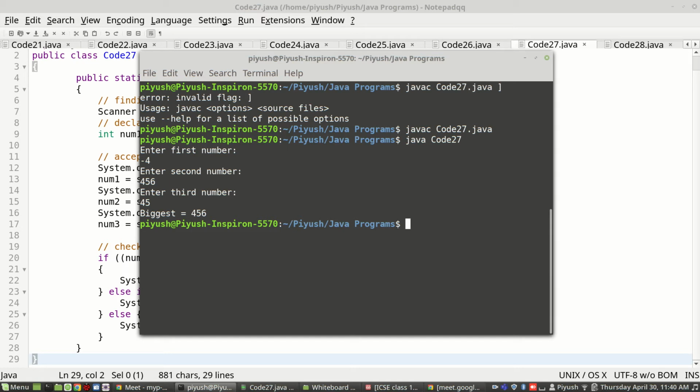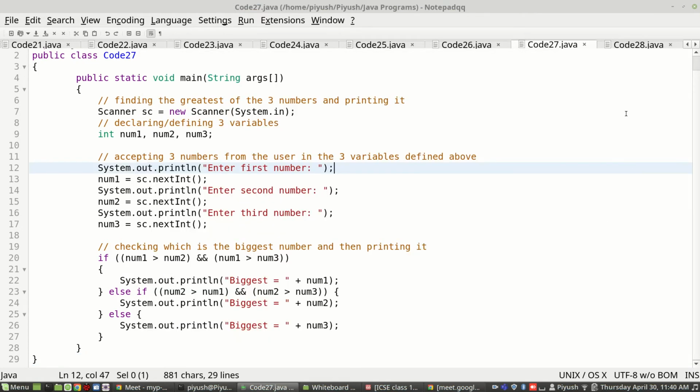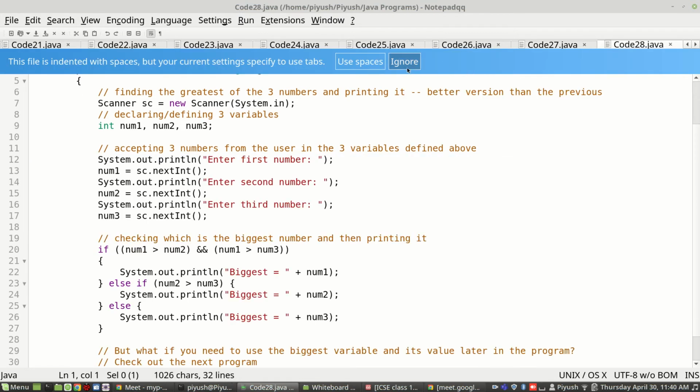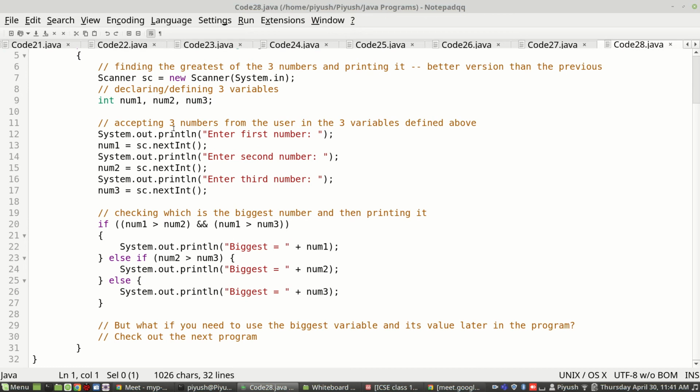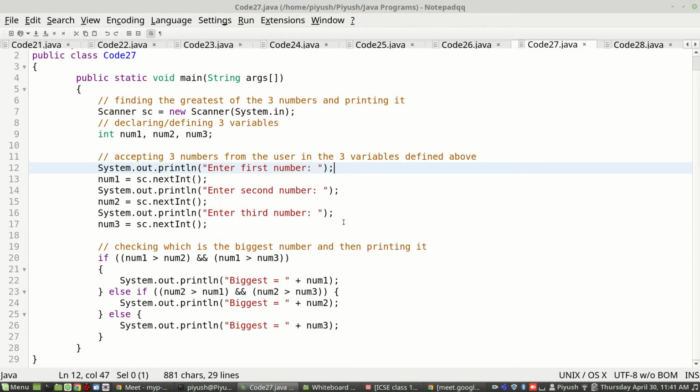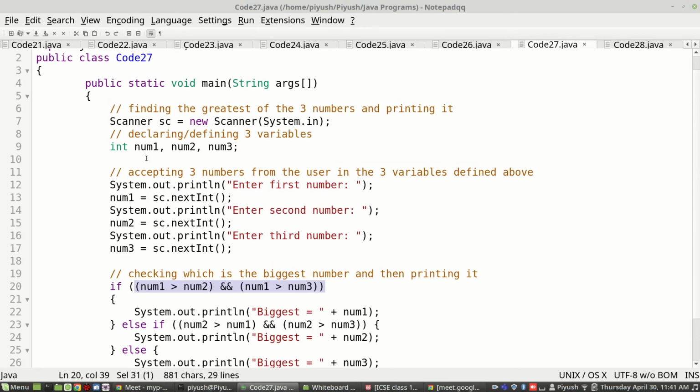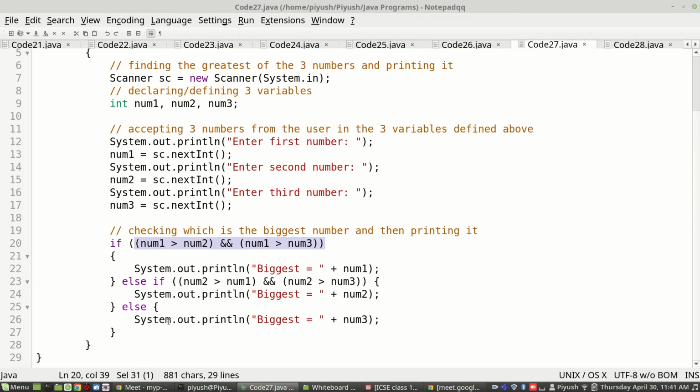Okay, fine. If this program is clear, we'll enhance it in a bit better way. So I'll just take 2-3 more minutes and then we'll wrap up. So, a better version of the same program. What we are doing is, now tell me one thing. Here, we are checking after seeing whether num1 was biggest or not. Let me increase the font size.